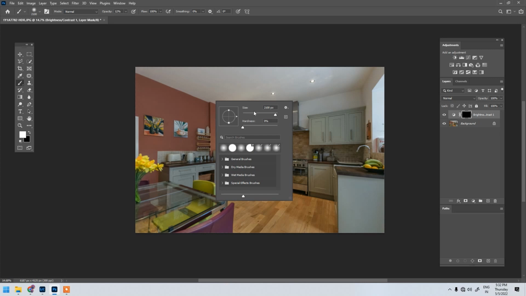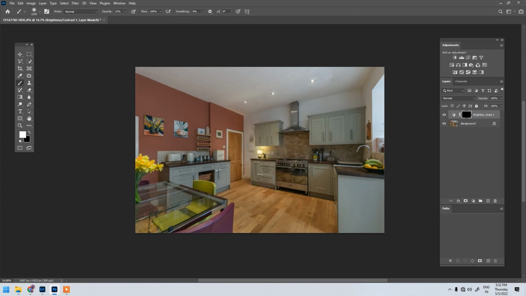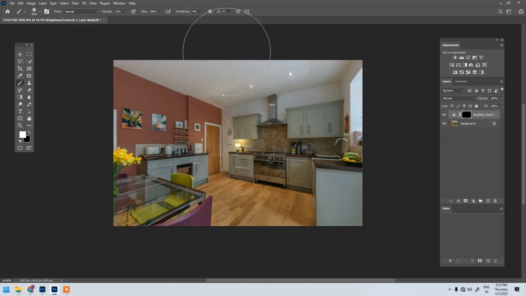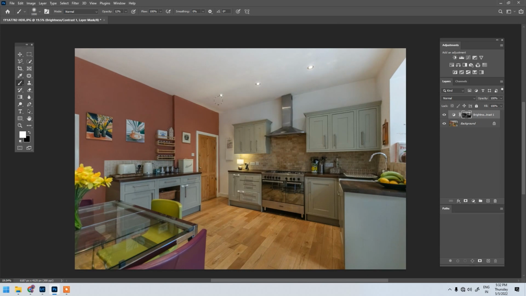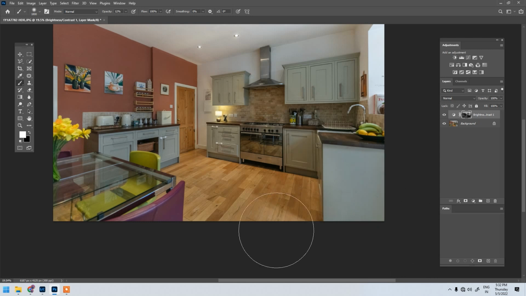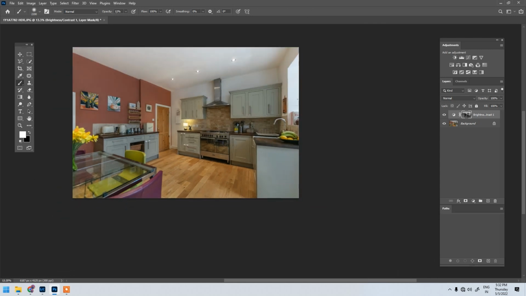You can increase and decrease the size of the brush from here if you want. So let's add up some brightness. I'm just applying on the ceiling first of all to brighten it. Slight brightness over here also because we have to make it bright. We don't have to leave it looking darker. Over here and here.